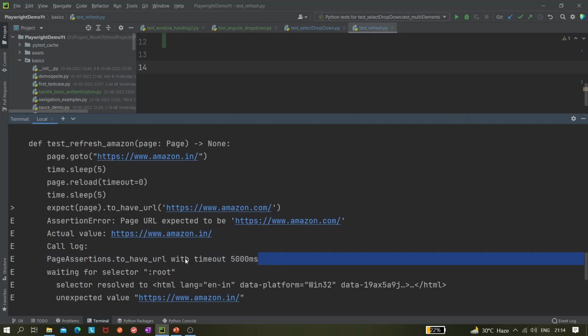So what does it mean? It was not waiting for the selector. It was waiting for this URL to match. It was trying to match the expected URL with the actual one, and it waited until 5000 milliseconds, that means 5 seconds. So the default timeout is 5 seconds. It will automatically wait up to 5 seconds, and after that it will fail if it is not matching the expected behavior that we are mentioning.